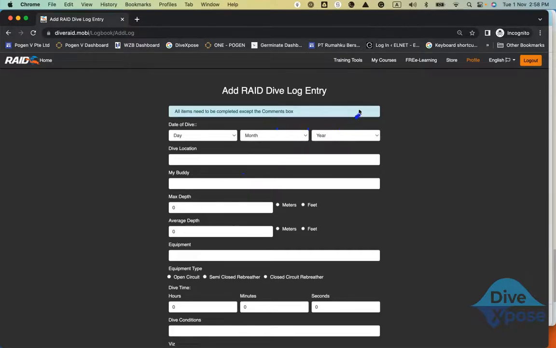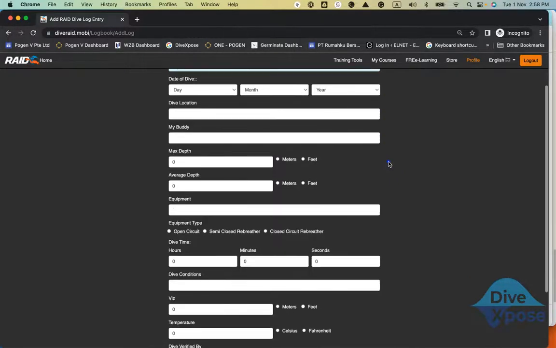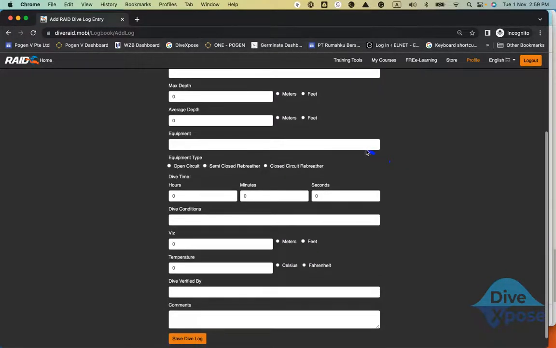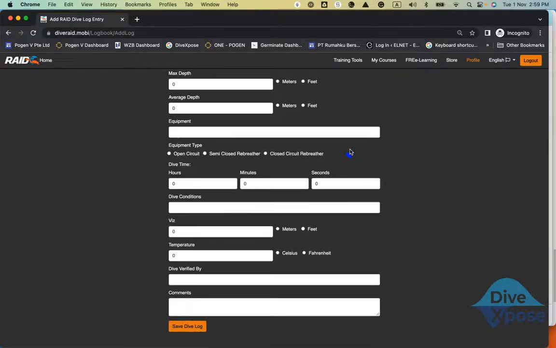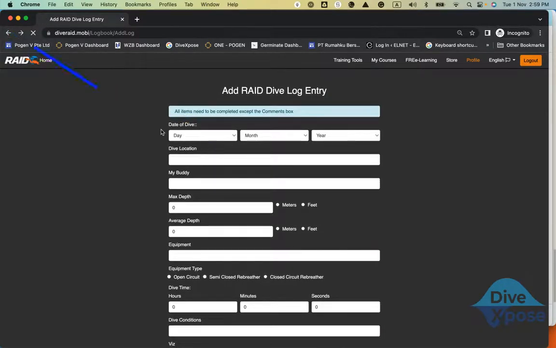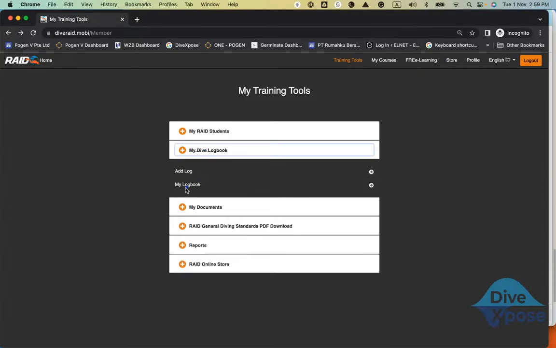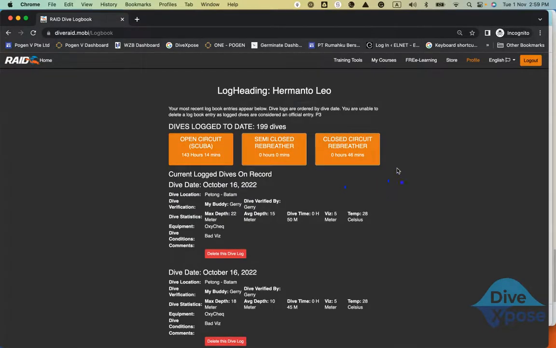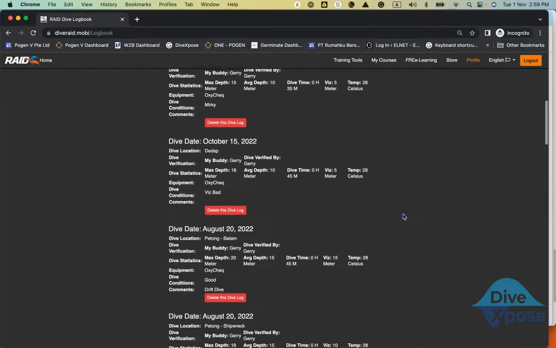And this is what happens when you add a dive log entry after your dives. You need to enter the date of the dive, the dive location, your buddy, maximum depth, average depth, equipment that you use, open circuit, how long you dived for, dive conditions, and dive verified by. Okay, so this is important, and you need to save the dive log, and it will be reflected on your logbook, right? So like this.